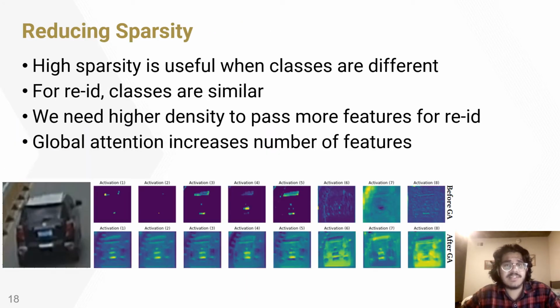This in turn increases activation density and reduces sparsity. High sparsity is useful in the deeper layers and when classes are different. For re-ID, the classes are very visually similar since we are only comparing vehicles, so we need higher activation density in the beginning to pass through more features for re-ID.